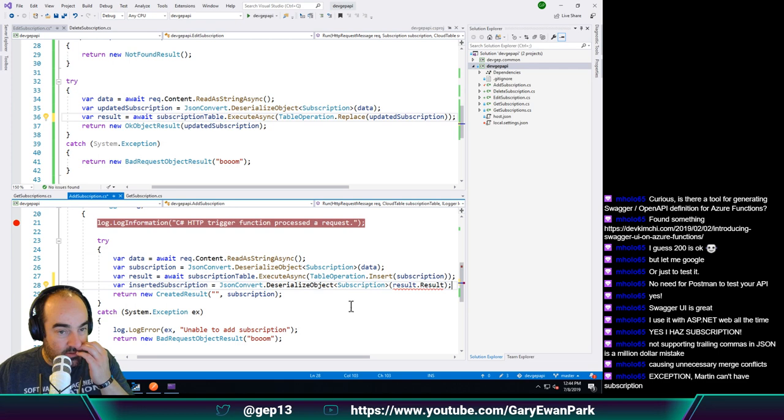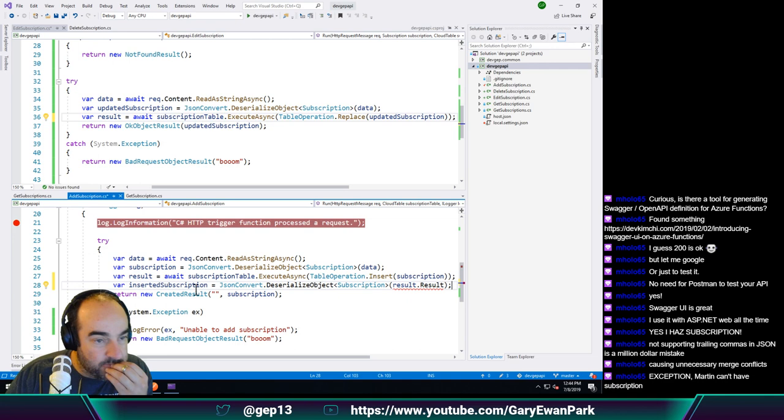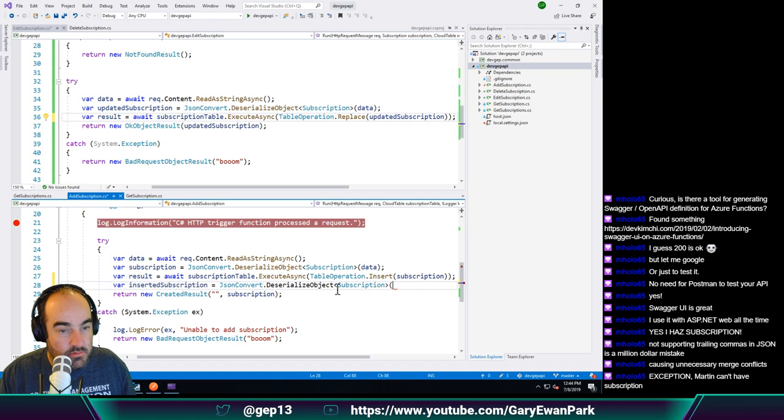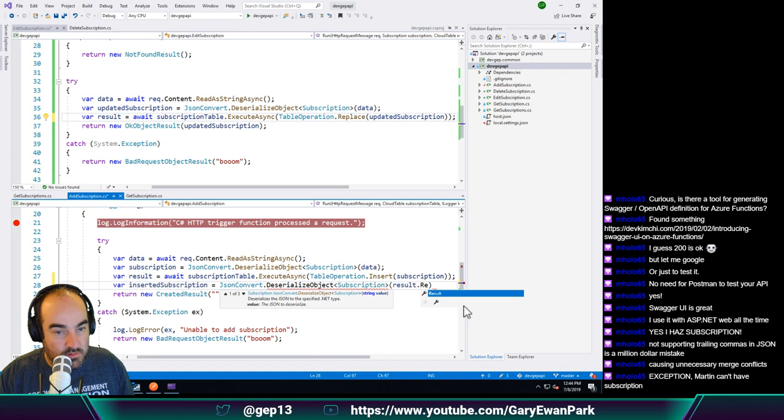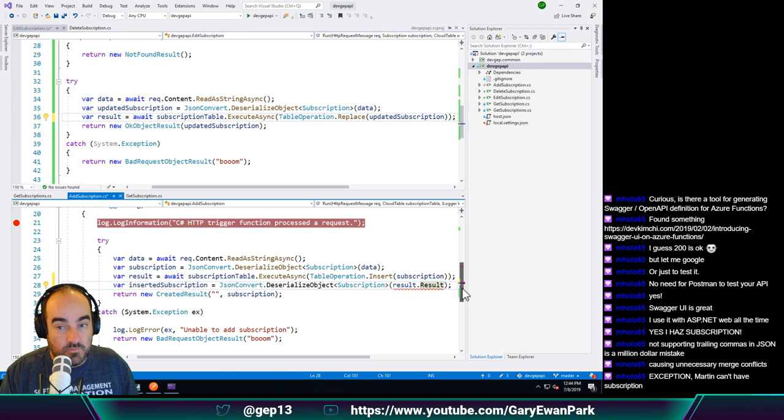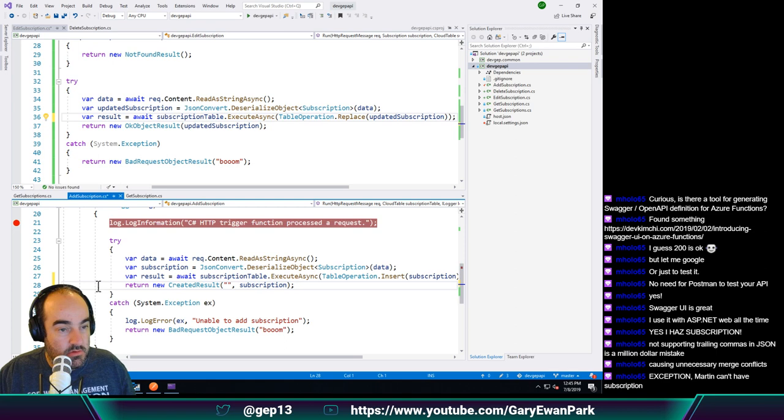Deserialize object. In what? So confused right now. Deserialize object of type Subscription with result.Result. What am I doing wrong? Oh, no, because that's an object. What does that have? I may have to look at that now. Hold on. Let's put a breakpoint here.